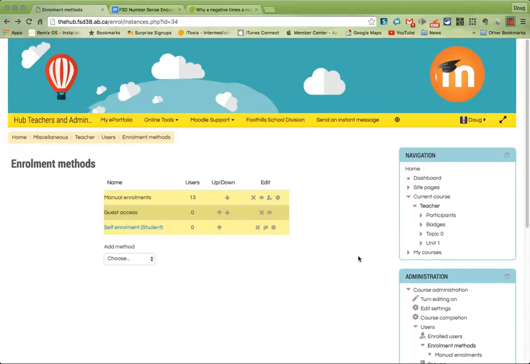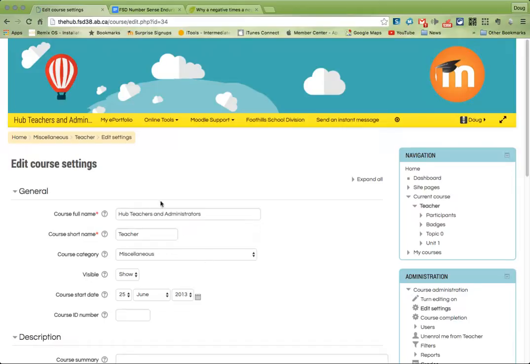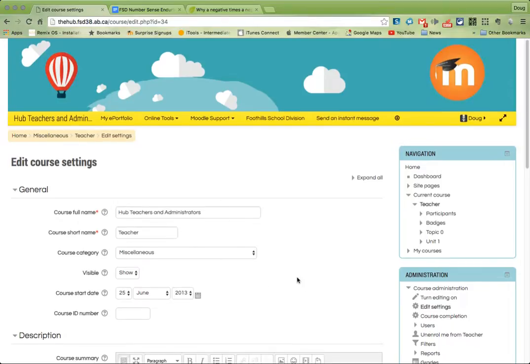The second thing that you need to do when you're working with guest access is to set your course up to allow guest access. So after I've done this, I'm going to go back to my course administration, and this time I'm going to go to my edit settings. Now, these are the typical settings that you would normally see, including the short name and full name of your course and what category it's in.